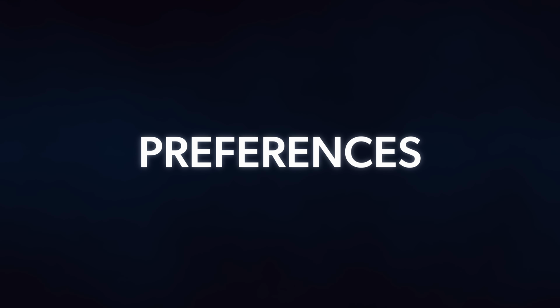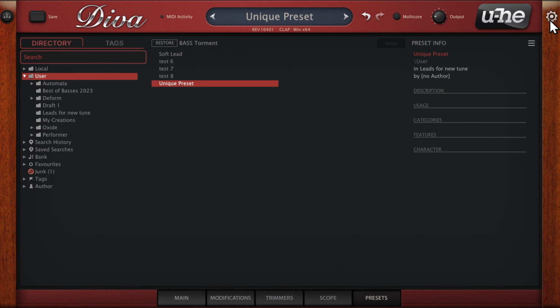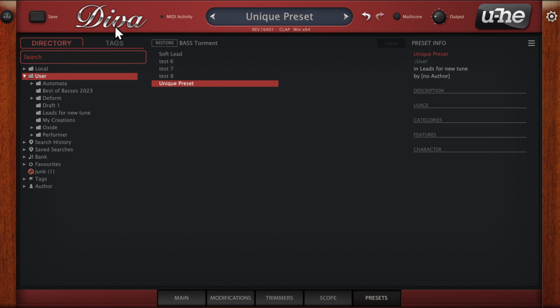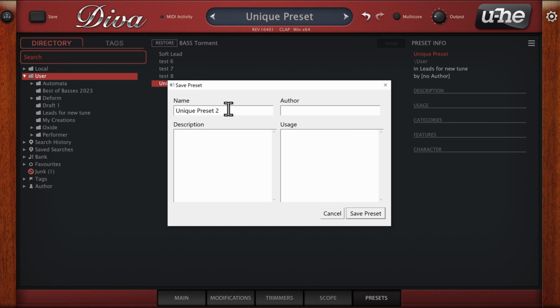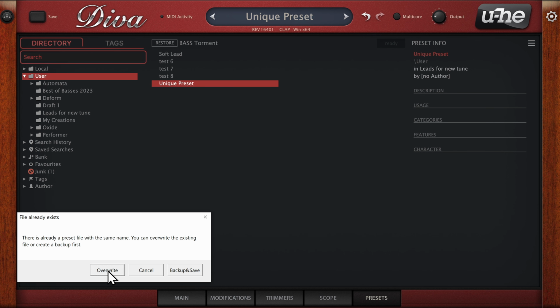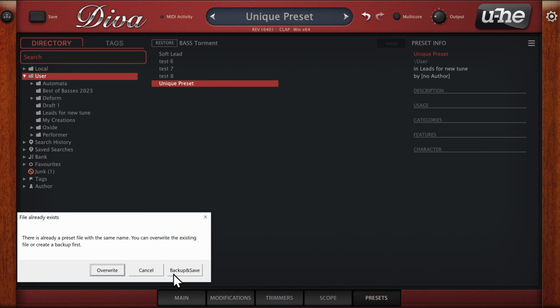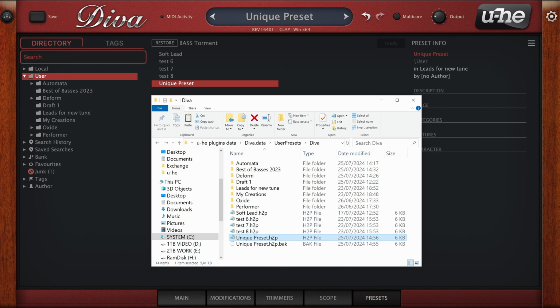The Preferences menu offers a couple of tweaks for the preset browser. Auto-versioning, when enabled, will add an incrementing number whenever you save a preset onto itself to avoid deleting an existing preset by accident. You can still force overwriting if you prefer by removing the number first. You will then be prompted again whether you would like to overwrite the existing preset. Overwrite will simply replace the previous version of the preset with the current one. Backup and save will also overwrite the preset. However, a copy of the previous version will be created with the extension BACK appended to the file name.